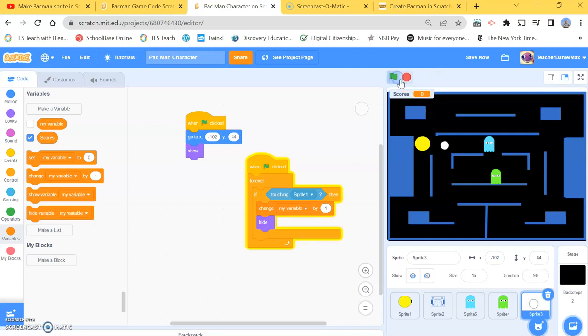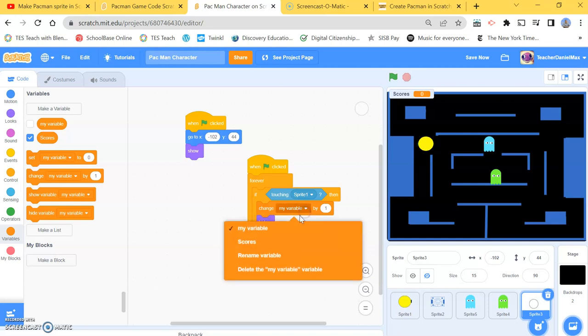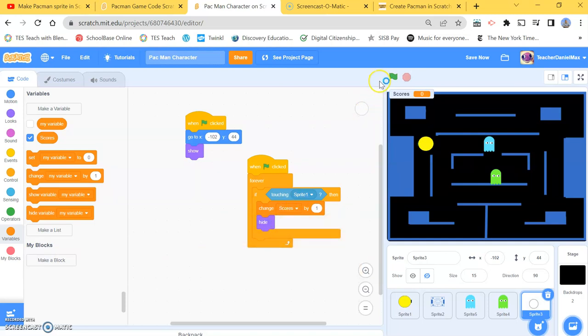Okay, so let's see if this works now. So I go towards him. Munch. Yeah. Okay, let's try that again. Change score. Sorry, not my variable. Change score. Make sure you choose the right variable. There we go.